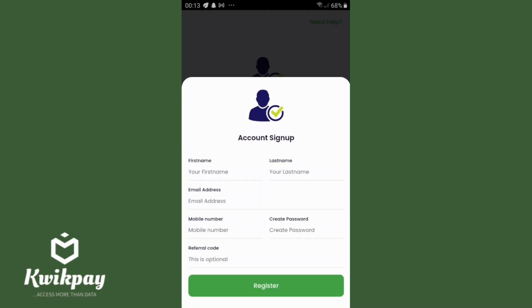So now a pop-up menu has opened. It says account sign up. Here is where you're going to put in your details. You can see this is your first name, your last name, your email address, your mobile number. Then you have to create a password. Then if someone referred you, you're going to have to input the referral code, though it says here it's optional, so it's not really necessary. But if you're referred by someone, you can also input the referral code so that person can also reap his or her benefits.